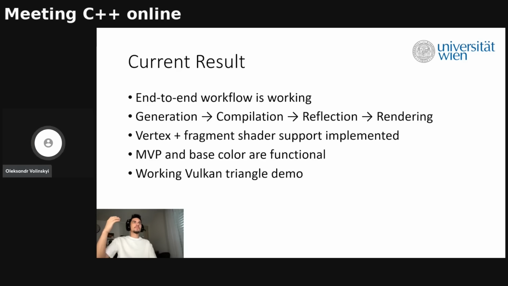So the current result is basically a working end-to-end prototype. The whole chain already works: generation, compilation, reflection, and also rendering. We also render the whole thing that we made. For now, the project currently supports vertex and fragment shaders only.